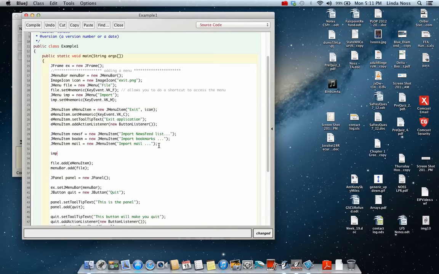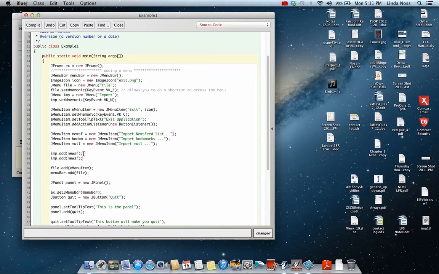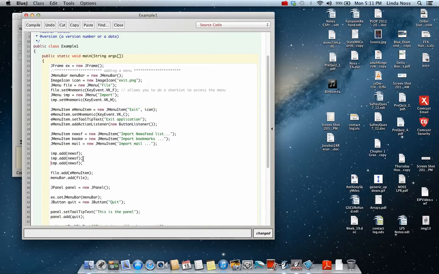So I'm just going to say imp. Then I'm going to do the same thing for the other two. So now I've added these three menu items onto the menu imp. And then what I'm going to do is have a few other JMenuItems.